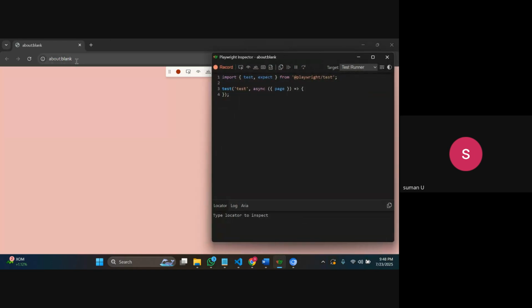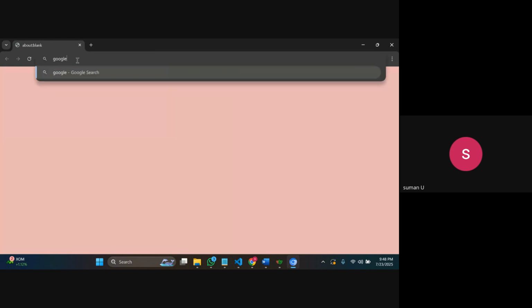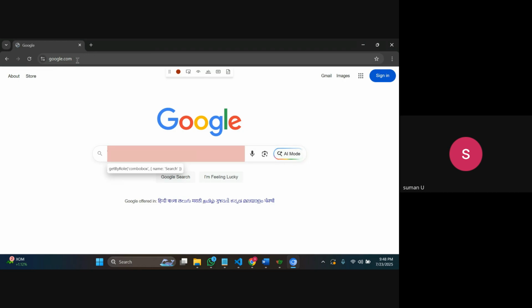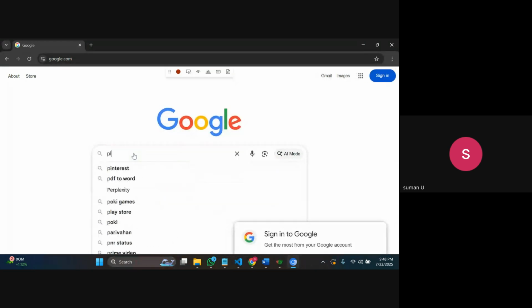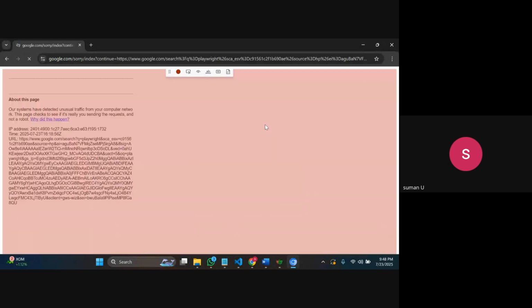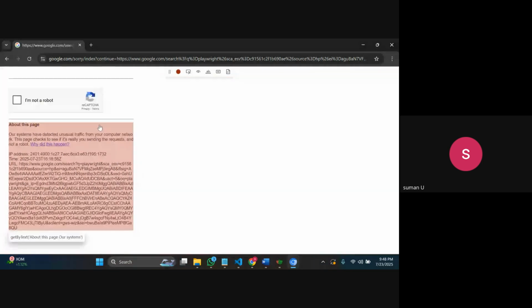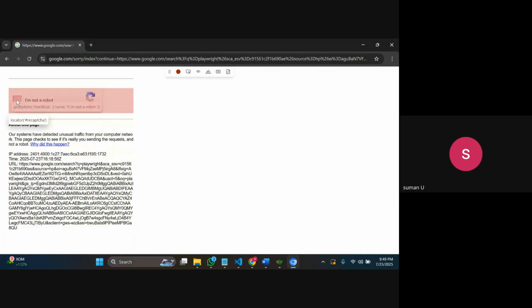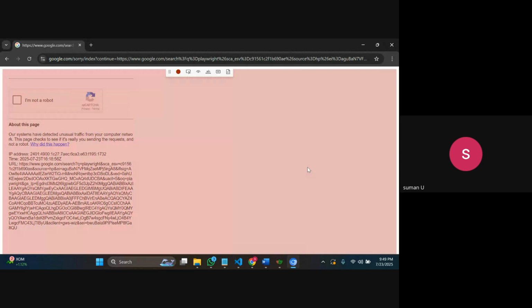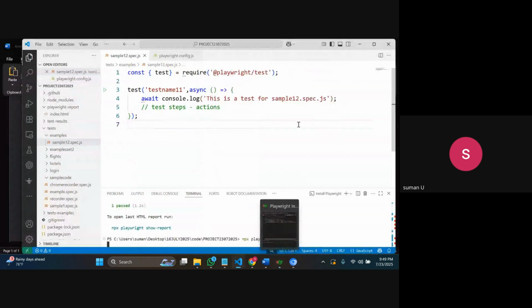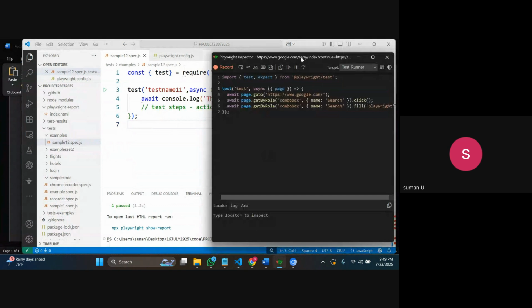Here you can perform actions. For example, I want to open the google.com site and then search for Playwright. Now, it is actually showing that you are a robot; it is asking you to confirm it, so you are getting this particular screen. If you go back and open your recorder, you can see that the script got generated in your recorder.